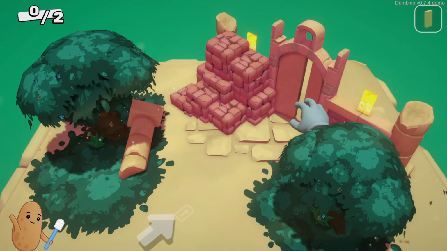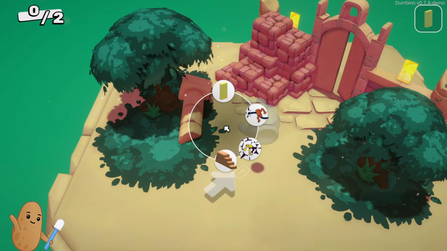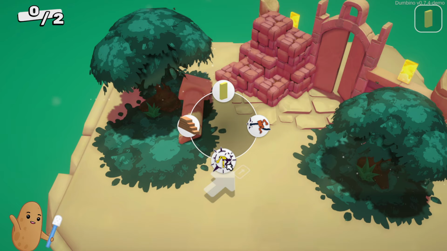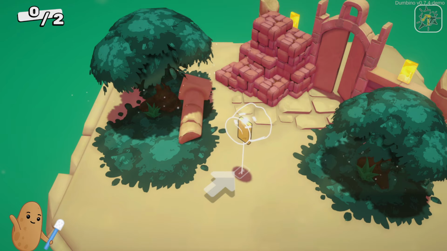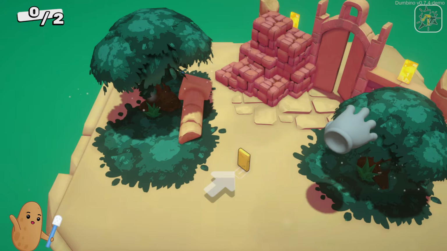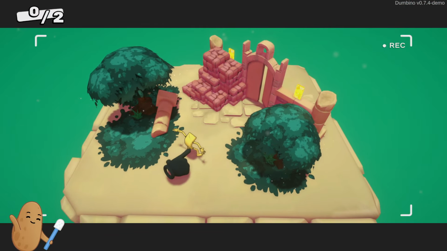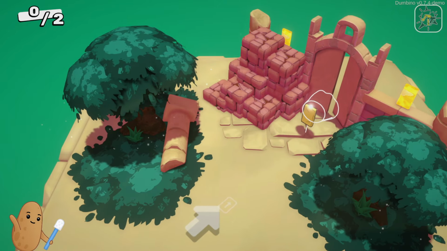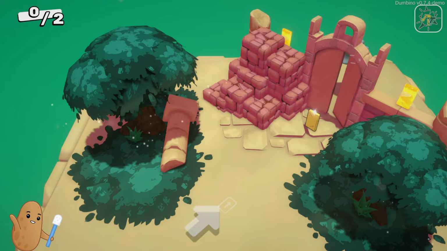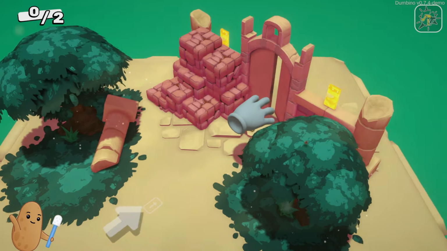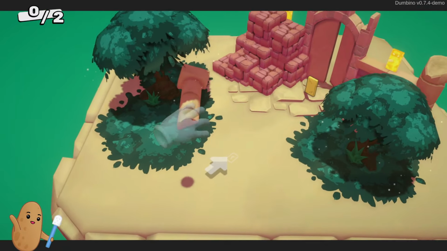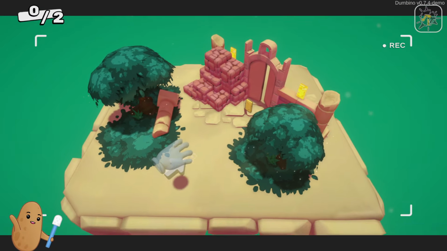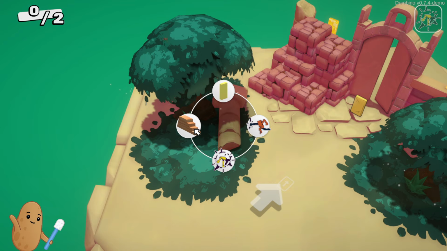Okay, there's two. What does this guy do? Is he gonna break that structure? Oh, he just explodes. Okay, so we want that guy closer. What happens if we hit that? Would that break it at all? Oh, this guy is... No, he's on the wall. Okay. Whoops. No, no, no, no. Oh!